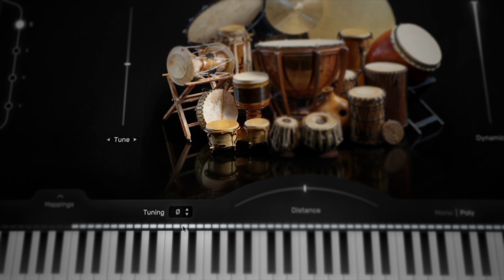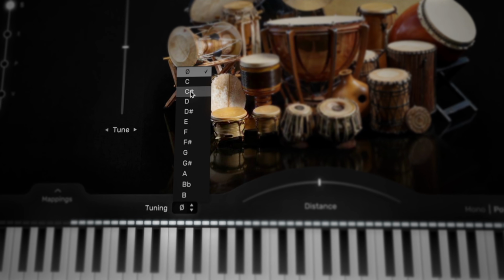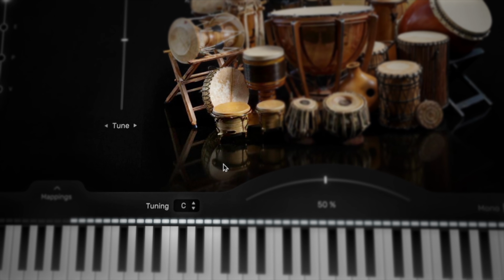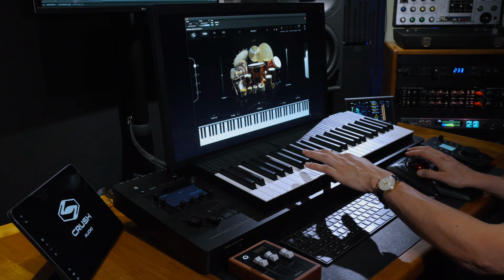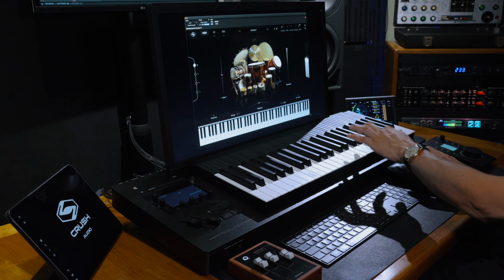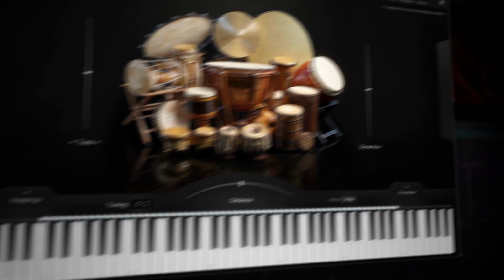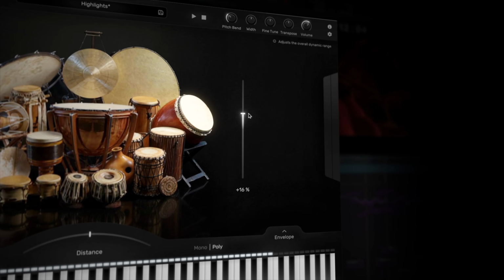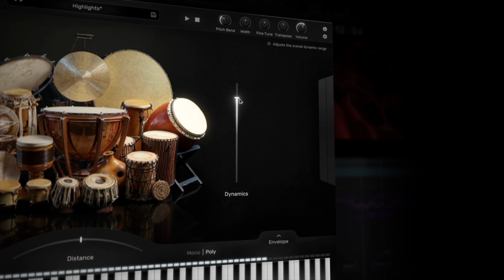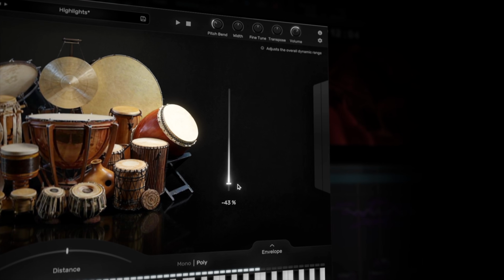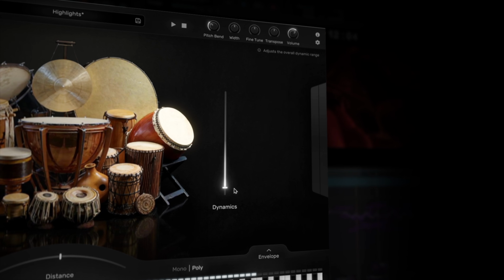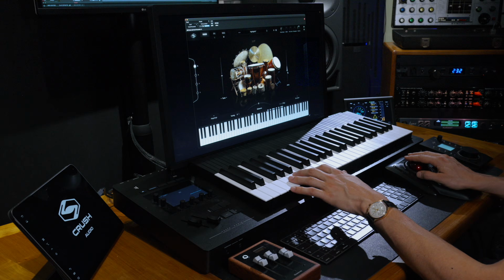Just below it, you can lock the tuning to a specific note. In this example, if we lock the tune to C, all percussions on the keyboard will play a C. The dynamic slider will adjust the intensity of a part, not with compression, but by limiting the overall velocity. For example, lowering the slider will only let softer velocities through, no matter how hard you play.